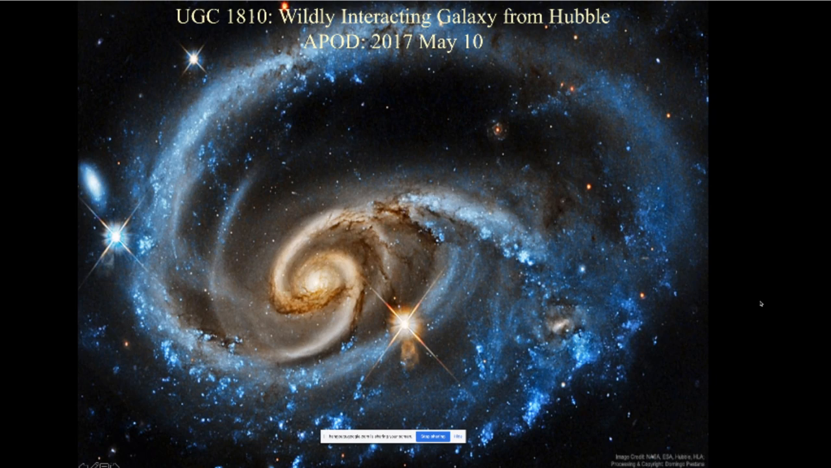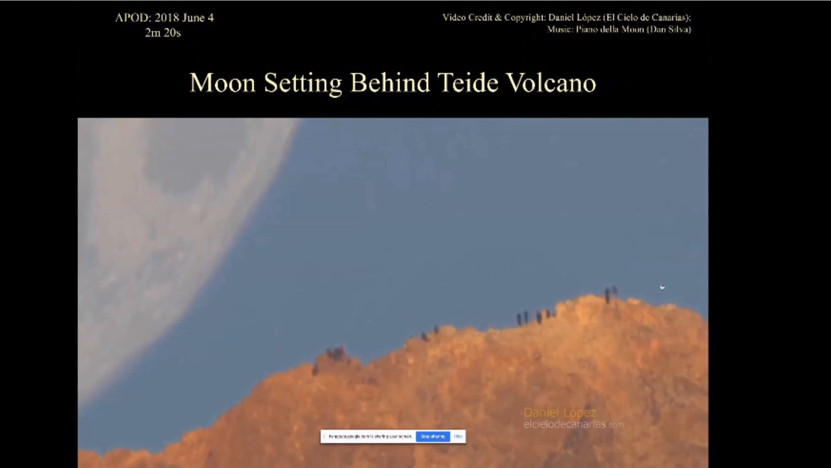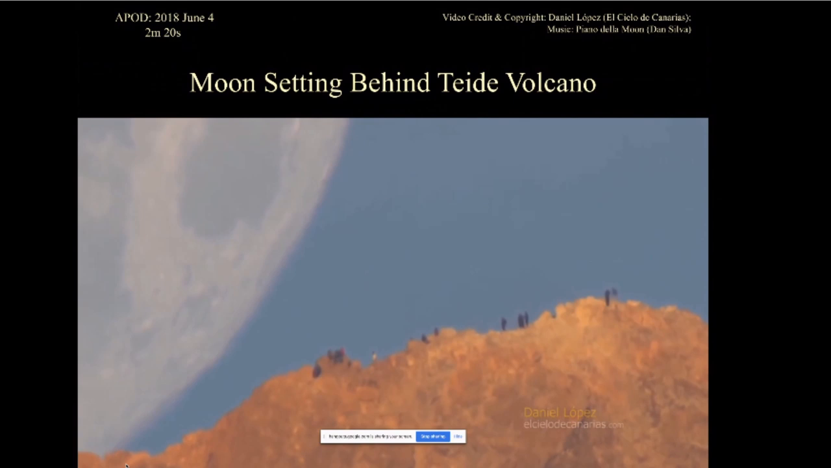Here's a video by Daniel Lopez, another prolific astroimager. He timed this really well. This is the moon setting behind a lip of a crater. The music was by a friend, not a famous composer, but maybe one day will be famous, but wasn't famous at the time it ran.